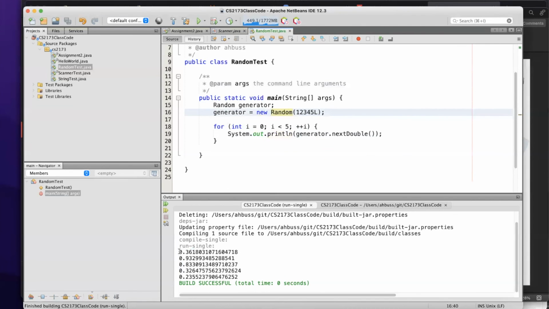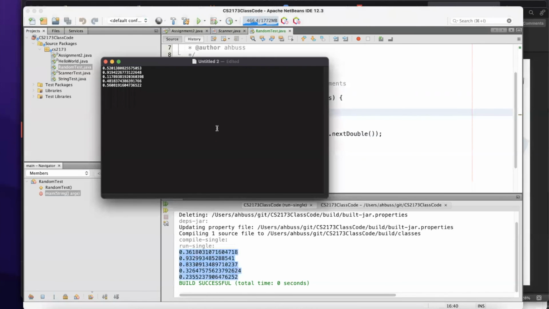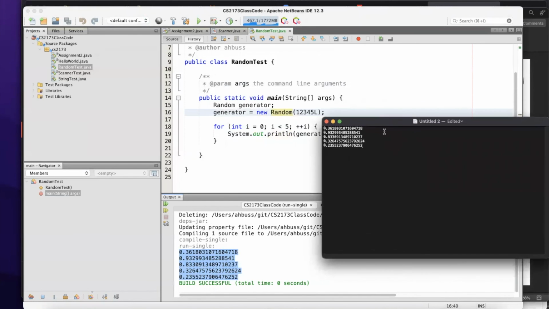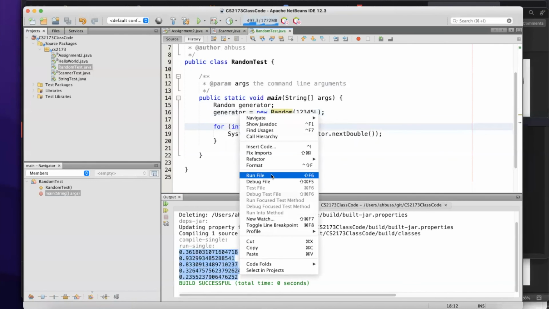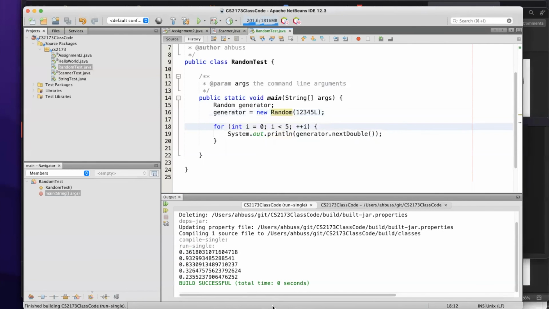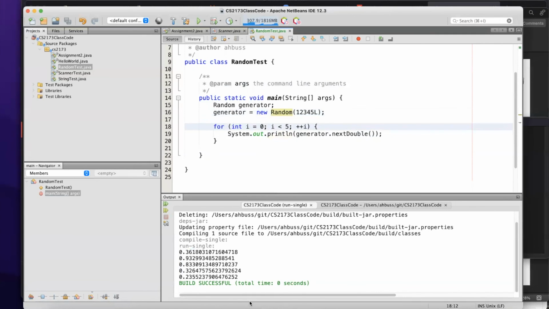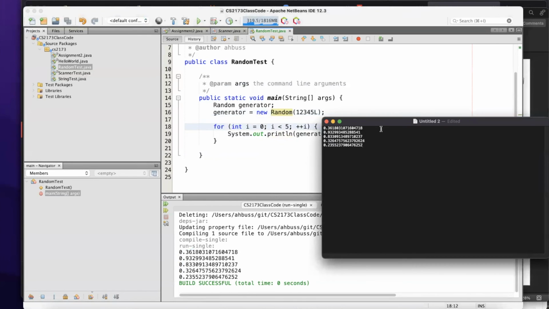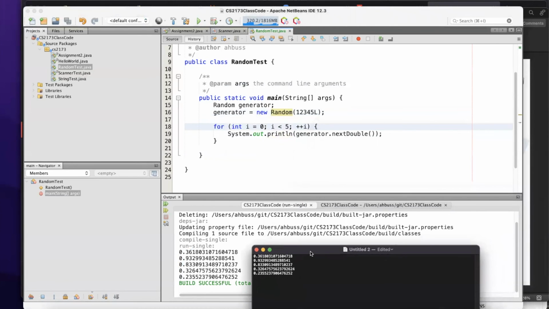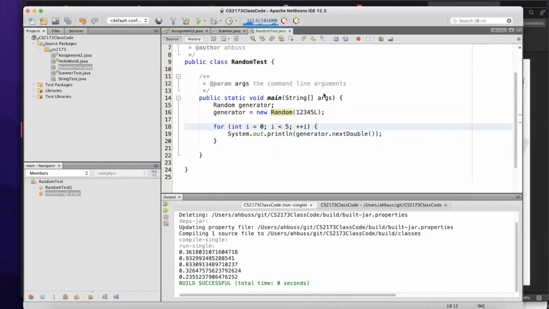Okay, so let's save those values. And then if I run it again, I'm going to get exactly the same values. So no matter how many times I run it, I get exactly the same values. We can check that, see? Why? Because I set the seed explicitly.